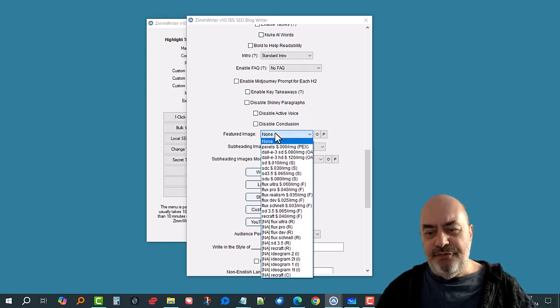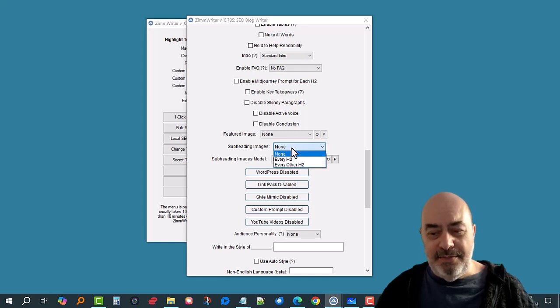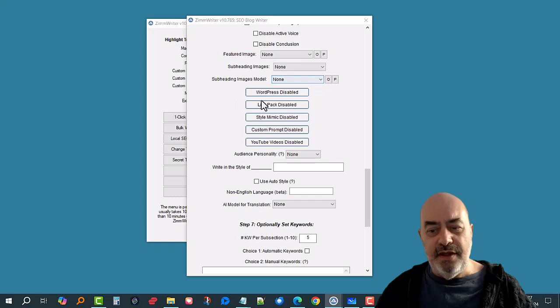You can select a featured image from all of these AI image creators and you can choose which one you want. Do you want images throughout the article in each subheading? Do you want every subheading or every other subheading? You can choose that and then choose the model for those.